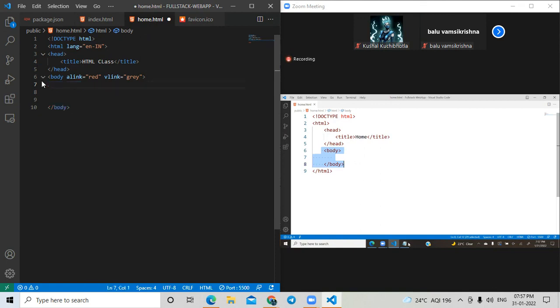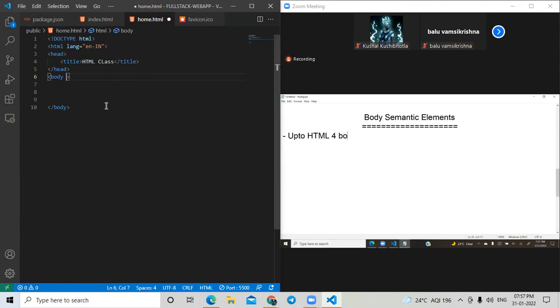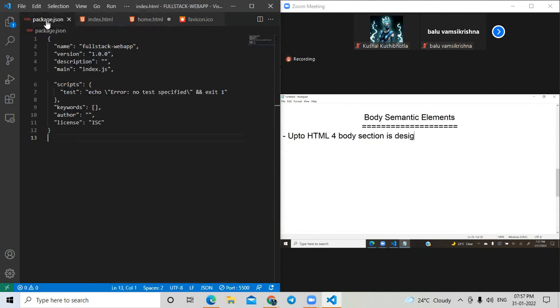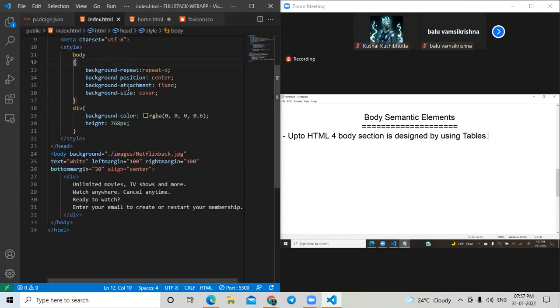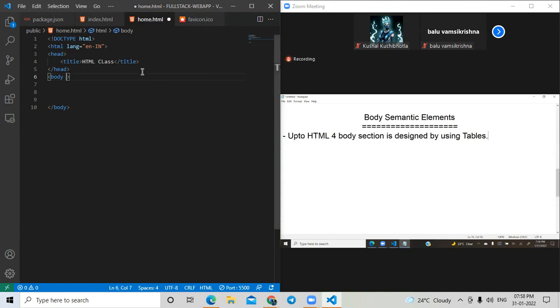In the body section, earlier, up to HTML4, the body section was designed using tables. Earlier, to design the HTML page body section, we needed to depend on a concept called tables. But tables have a lot of issues. That's the reason in the latest versions, we are not using tables.